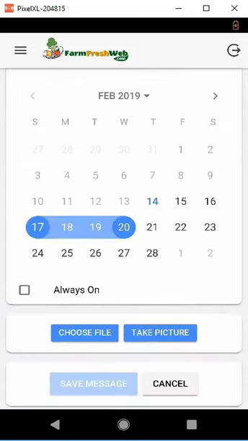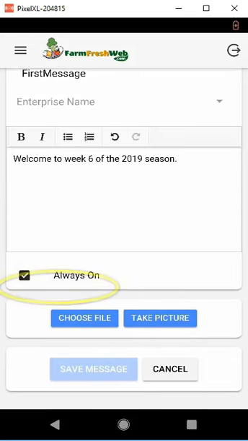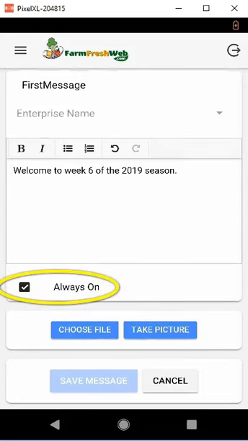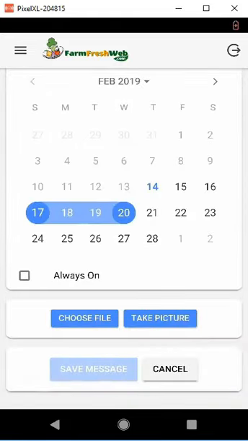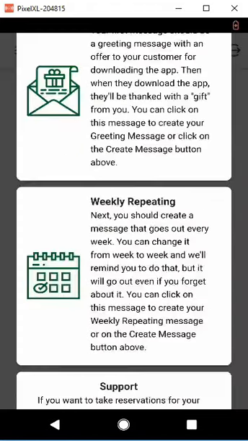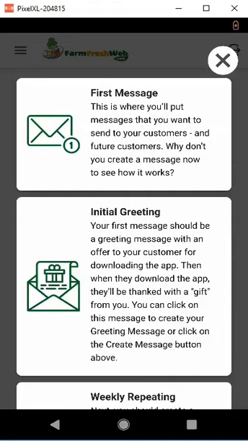Now, when you select these dates, what's going to happen is that message will appear during the selected dates, and then it will disappear. If instead you want the message to always be on, you can click on this always on. Now remember, you can always go back to the messages that you created and edit them and delete them. So even when you choose always on, it doesn't mean it's always on. It means that it's on until you delete it. You can also take a picture or choose a file from your phone if you already have one, and then you hit save. Okay? And that's the basic message creating process.